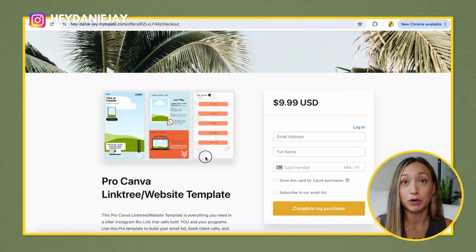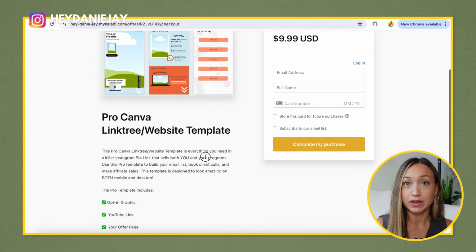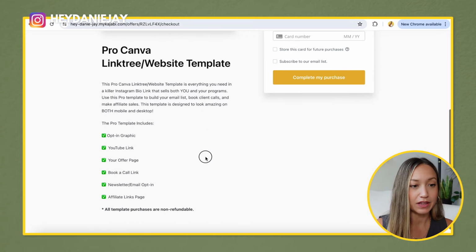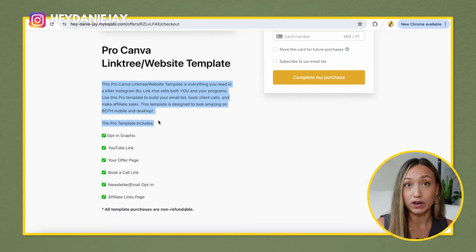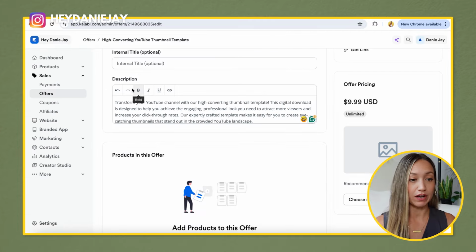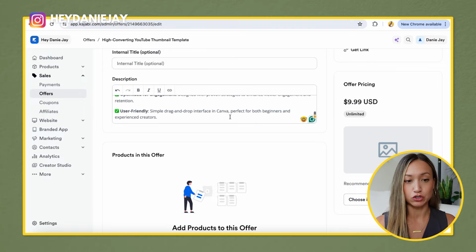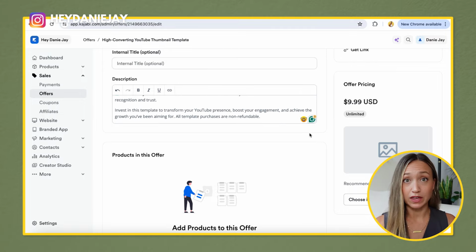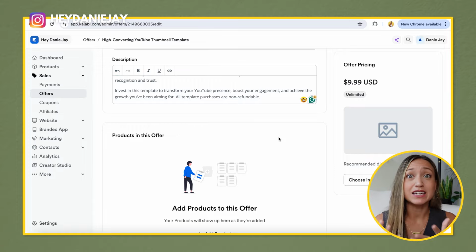Here you can see an example of one of my digital downloads, a pro Canva Linktree website template, and you can see I've got a little bit about what it is and then some of what the template actually includes. So you'll want to write that out right now. So you can see here I've got a paragraph talking about what it is and some of the features. Really easy, you don't need to overthink this, okay? Just make it enticing. Would you buy it if you were reading it? Then you're good to go.